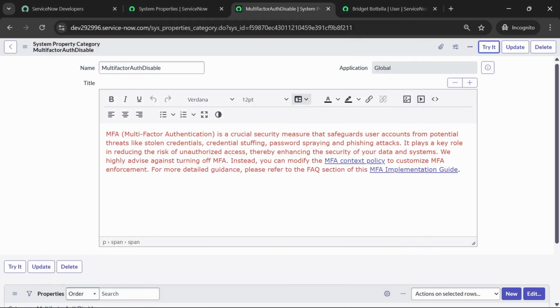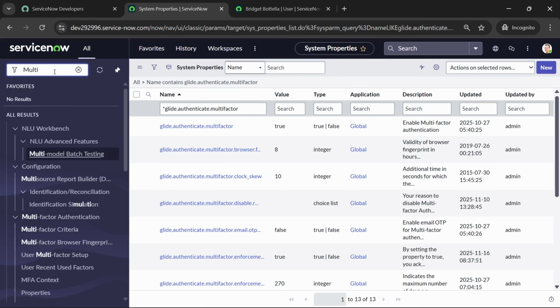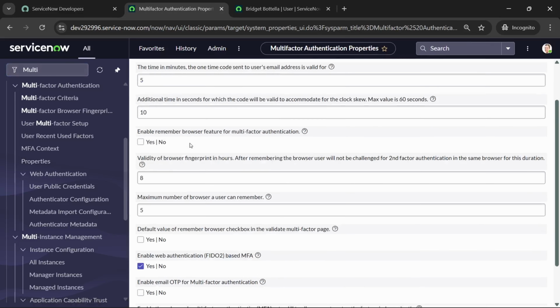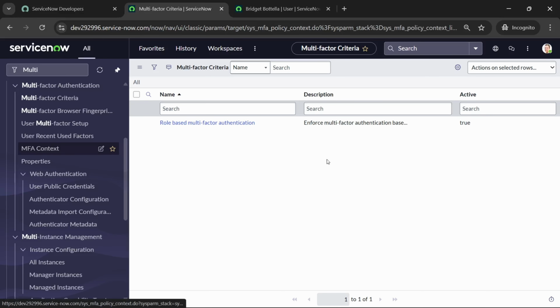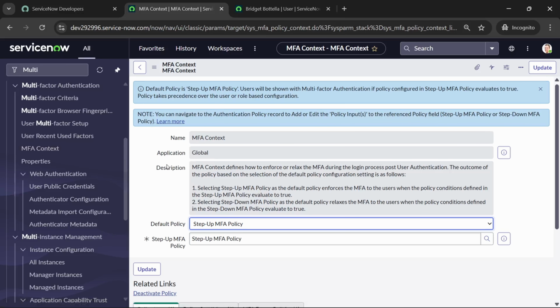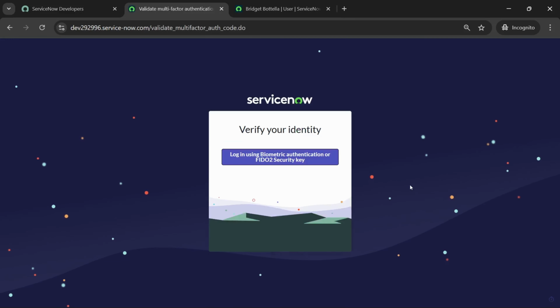The property is set. Now let's see if this property alone would disable the MFA, because if you see the multi-factor properties, the enable multi-factor is still on, and we have the multi-factor criteria set as true, and our context is also enabled, because these are the important configurations which control the MFA, right? Whether just disabling that property would actually disable the MFA or not, we are not sure, right? So let's test it out. Just log in as an admin.